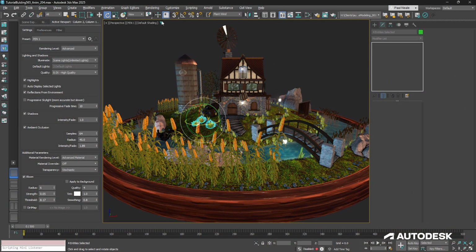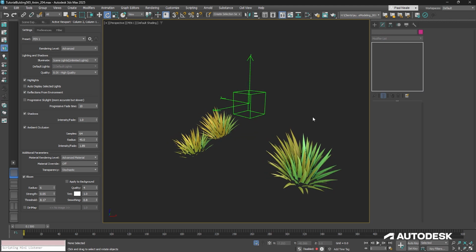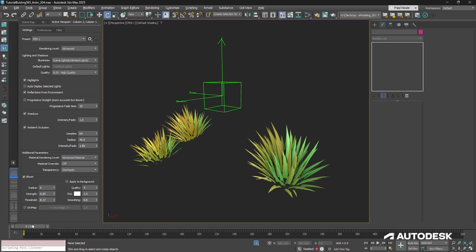Let's do an isolation of the objects here and show all of the hidden objects, and Alt-Q just to isolate them so we can see what's going on clearly. Now I have these bits of grass. You can see they're all nicely blowing in the wind.